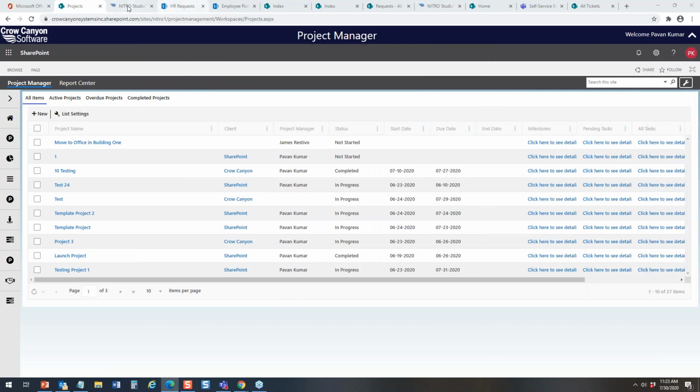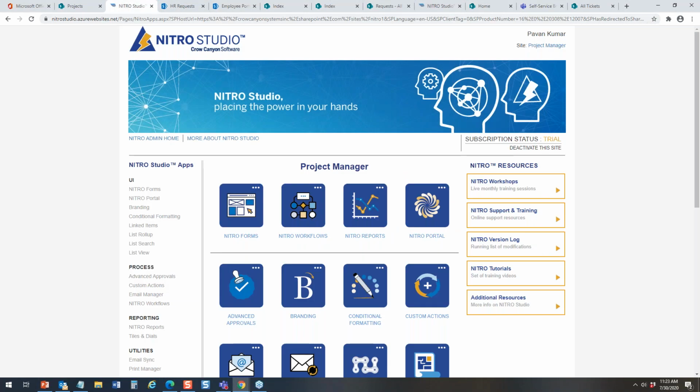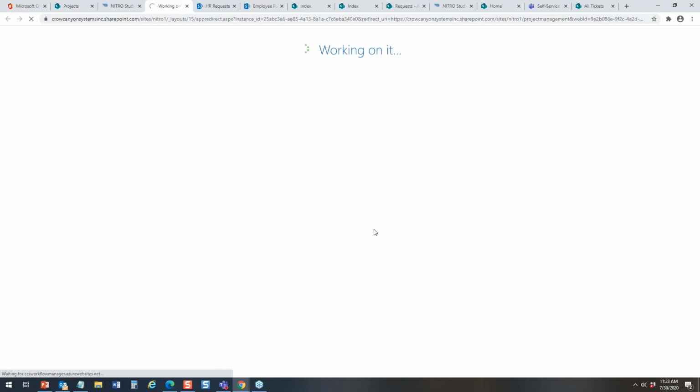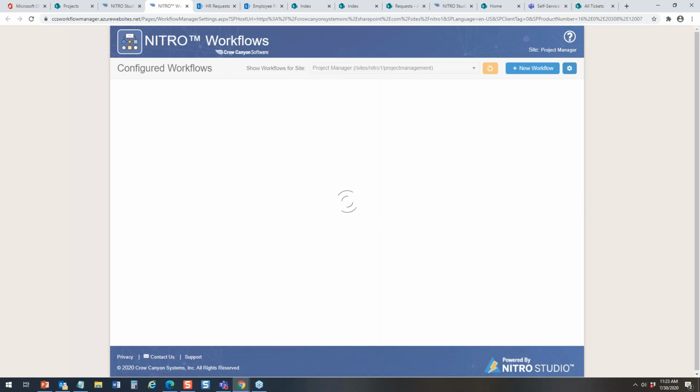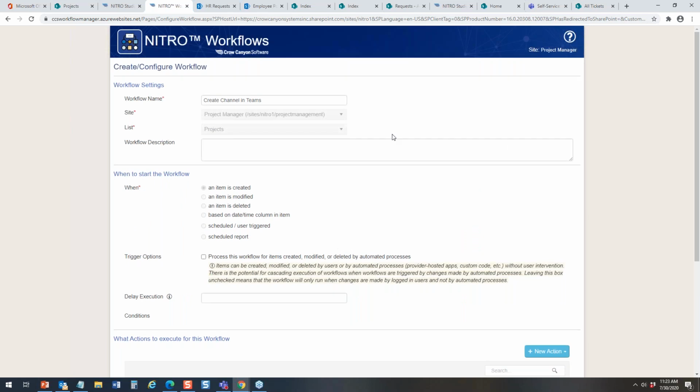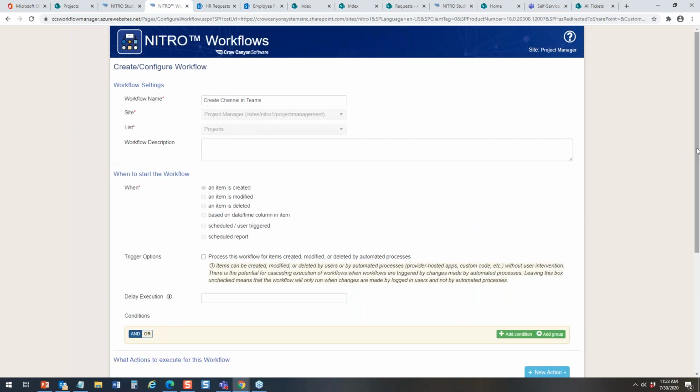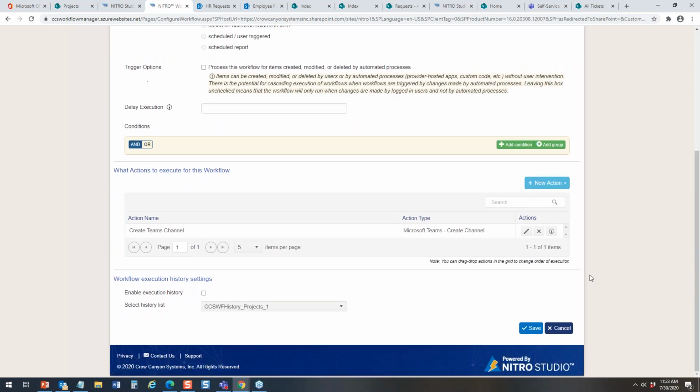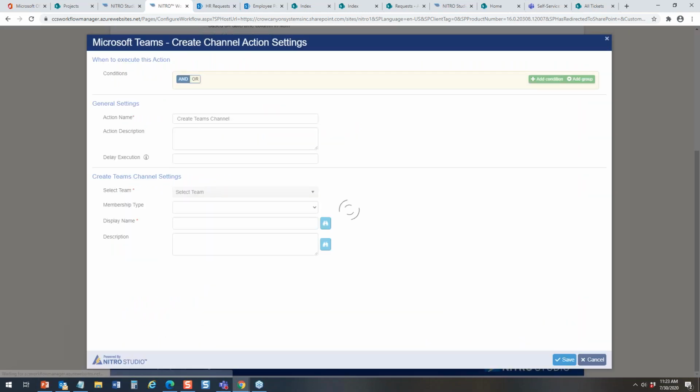I think there is, we'll go to Nitro Studio for this. We'll go to Nitro Workflows. And we'll find out what's going on here. So create channel in Teams is what we're doing here. We set it up. We said when create channel projects, when an item is created, we're going to go over here and we're going to create a Teams channel. We're going to create a channel in the projects with the project title of whatever. This is a placeholder for the title.